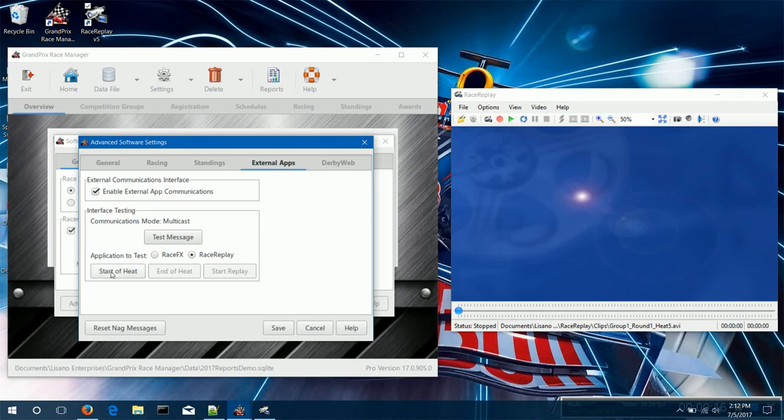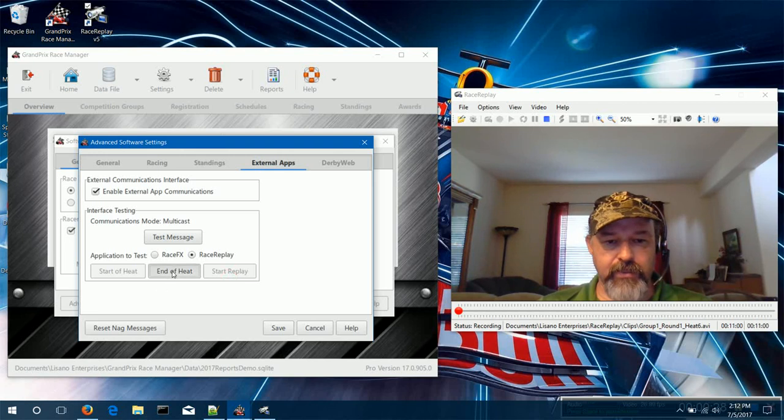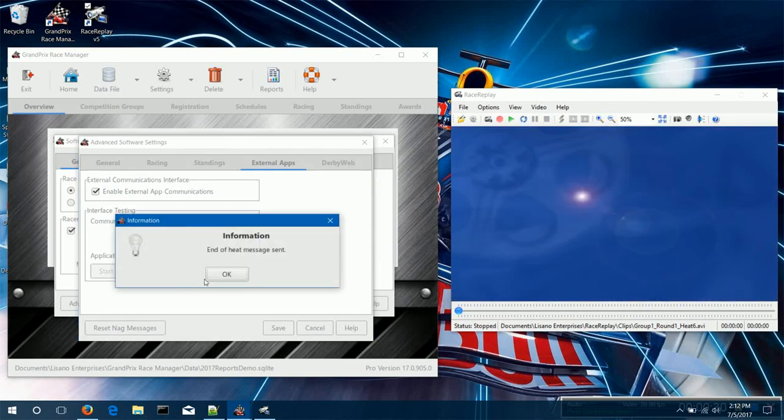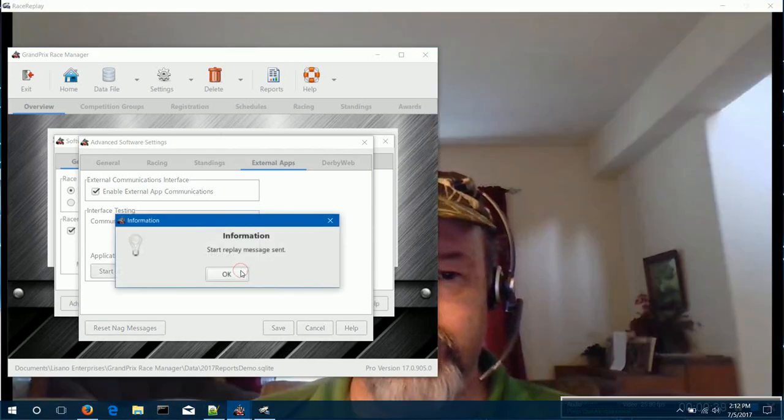I'm going to click on the Start of Heat button. Race Manager indicates it sent the message, and if I look at RaceReplay, I see that it says that it is recording. So now I'm going to hit End of Heat, and that'll stop the recording. And I verify, yes, on RaceReplay, the recording has stopped. And then click on the Start Replay button, and it's going to play the replay.